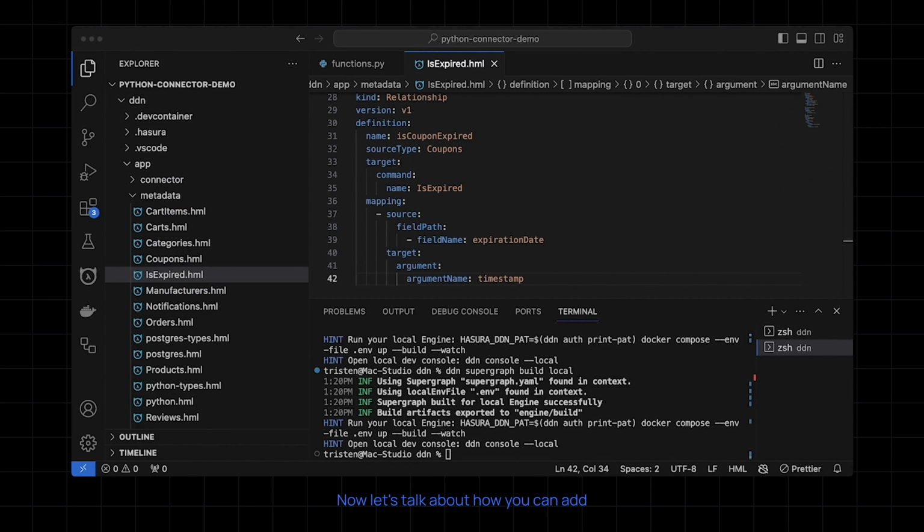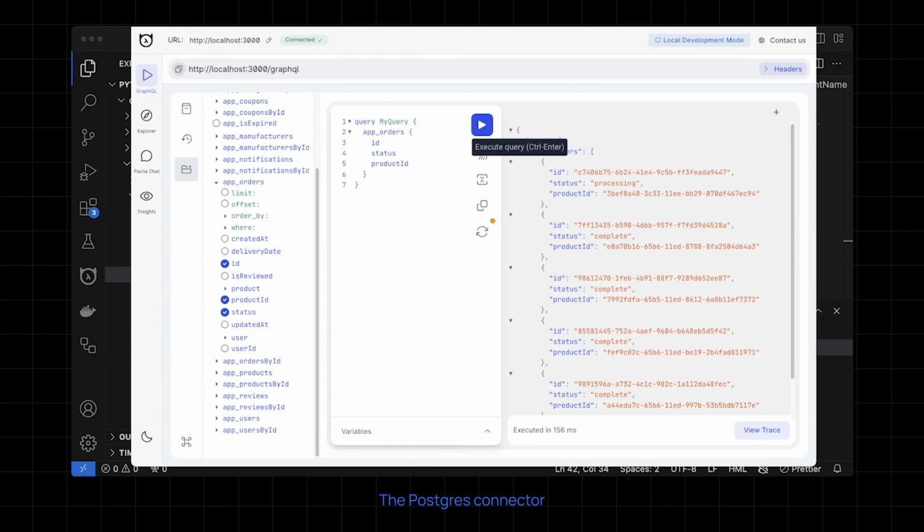Now let's talk about how you can add a relationship from a command to a model. The Postgres connector we've added, which is linked to the docs sample app database, has a table in it called orders. In this table, there is a status field, which will be set to either processing or complete. Imagine we wanted a function where we passed it a list of statuses and it would return the orders that had those statuses. Let's go ahead and create this function.